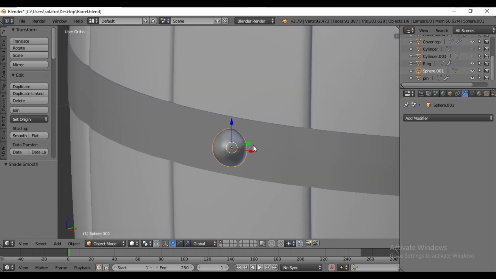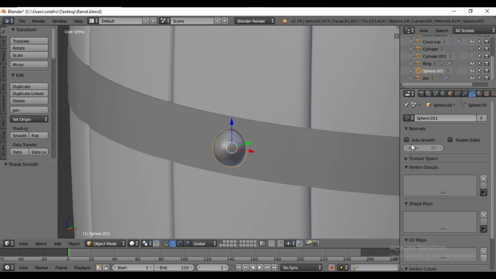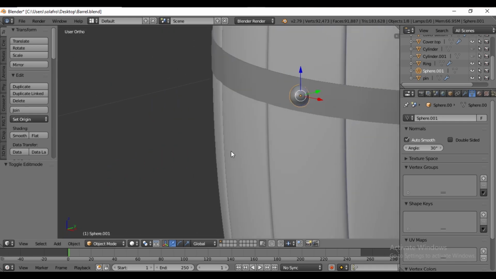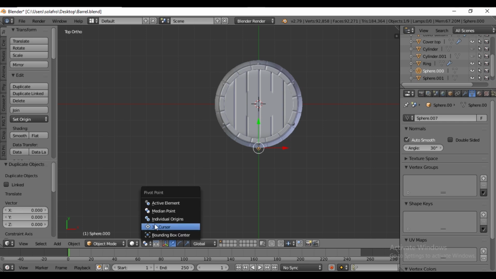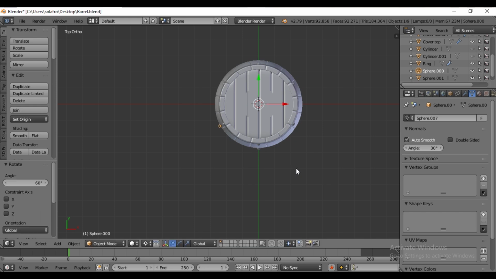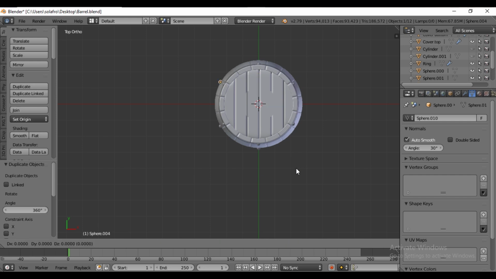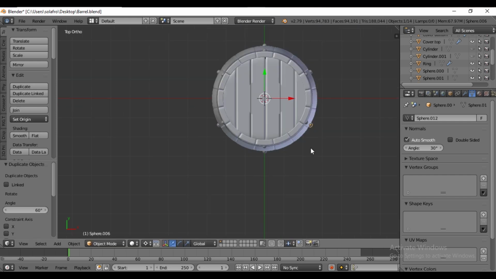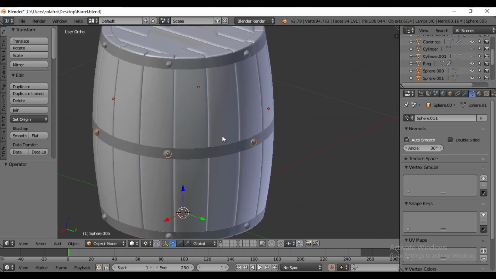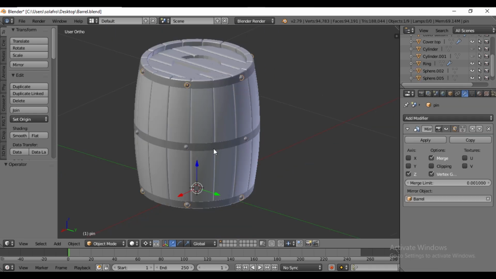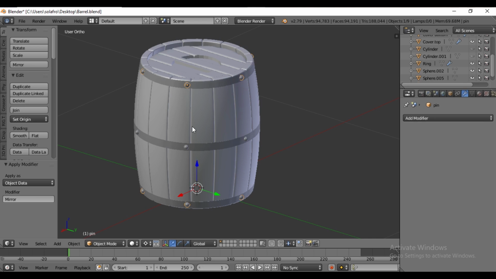Shade the object smooth and enable Auto Smooth in the object data settings. Switch to top view by pressing 7. Again, duplicate the pin with Shift D, change the pivot point back to the 3D cursor and rotate it by 60 degrees. Repeat this process for the remaining pin. Select each sphere and press Ctrl J to join them into one object. Finally, select the pin and apply the mirror modifier.